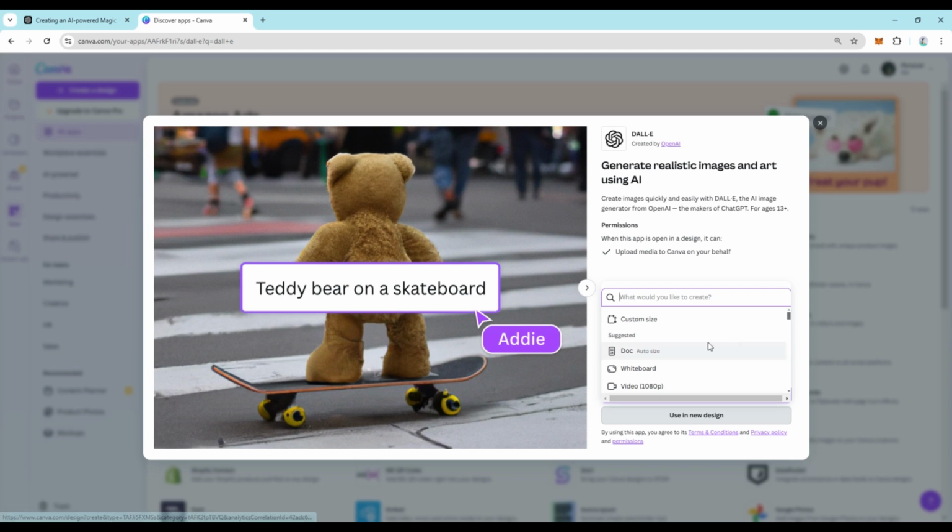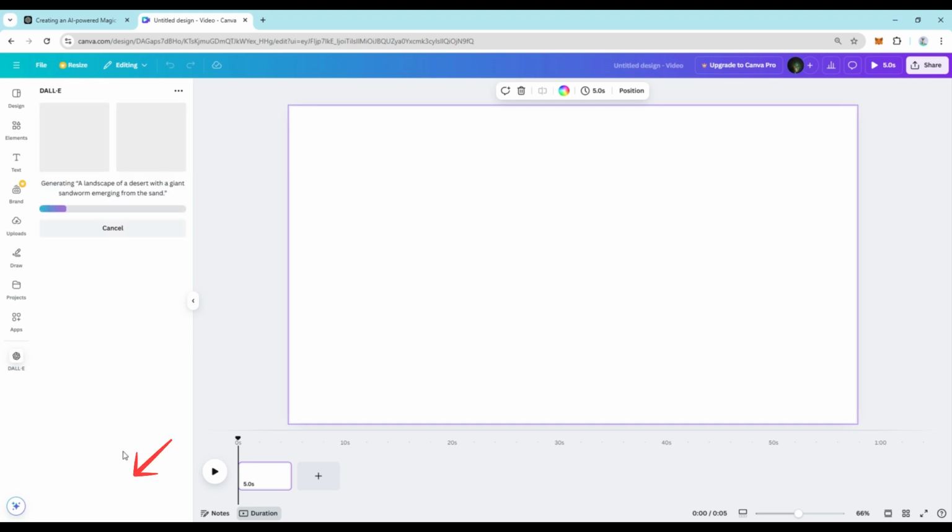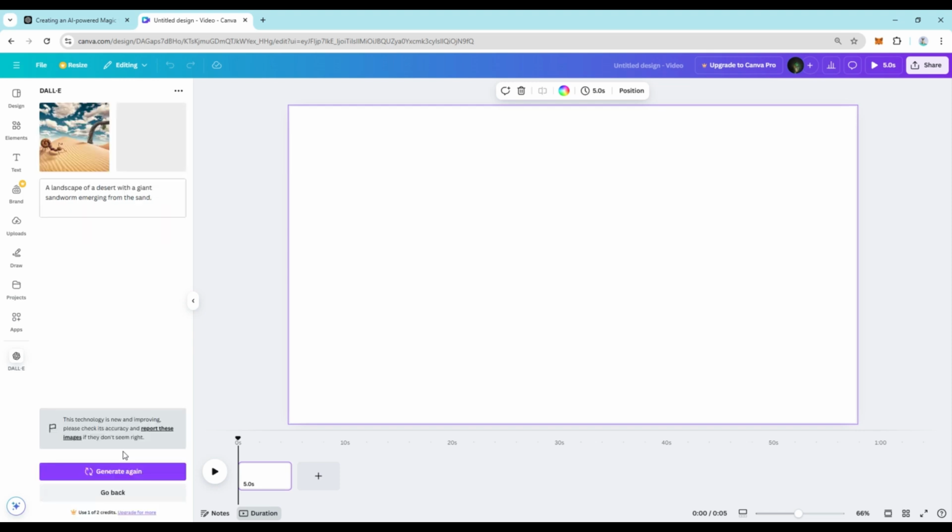Next, select the template that you want. And after that, you'll be redirected to the editing page. Now in here, you can start a detailed description of what you want to create. For example, let's type this description. Click on the Generate button below, then wait for a while to finish generating, and you'll receive 2 options that you can choose for the prompt.